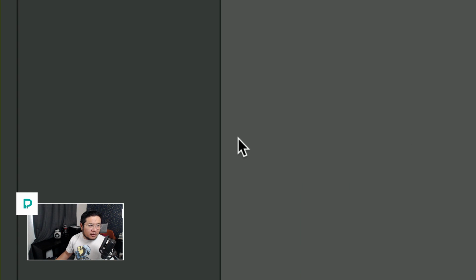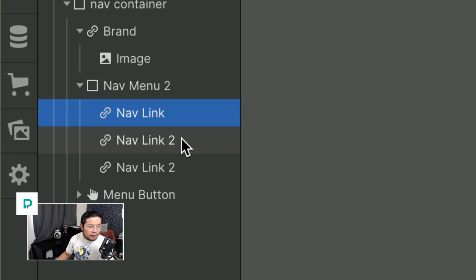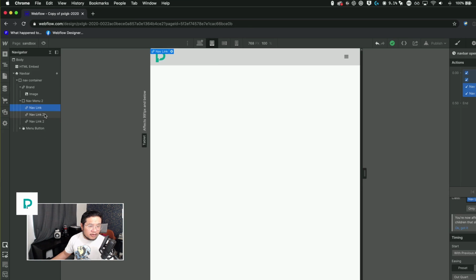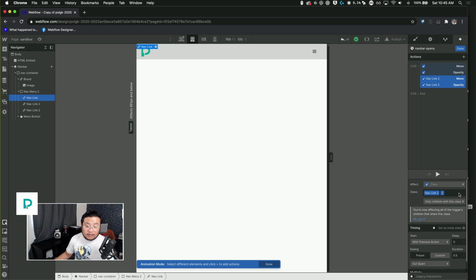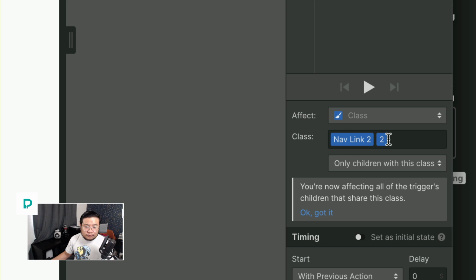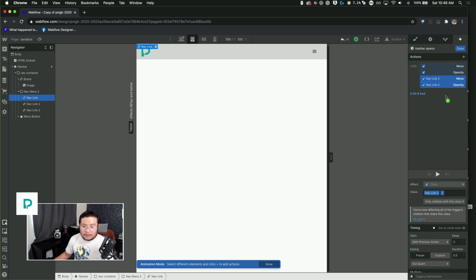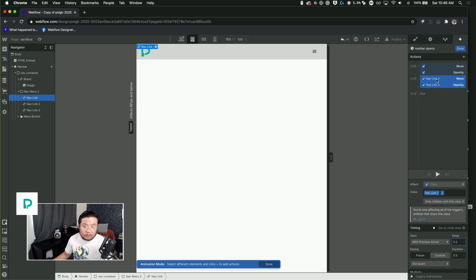So I'm going to go here to my navigator and click on the second one. Okay, so now that I click on the second one, there we go. Now I'm affecting navlink 2 combo class 2. Right? And I'm going to set a delay for this to be 0.2. So the first one happens, and then 0.2 seconds after that one happens, the second one does its animation. Now rinse and repeat.